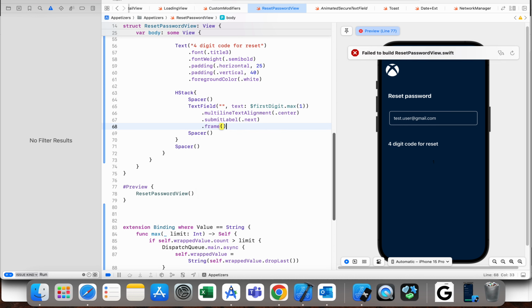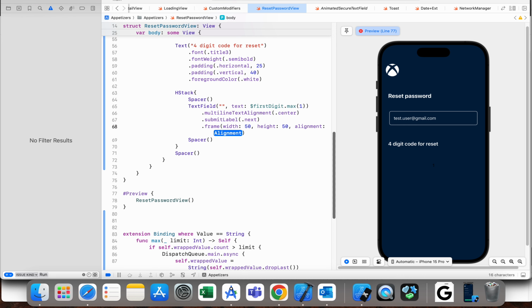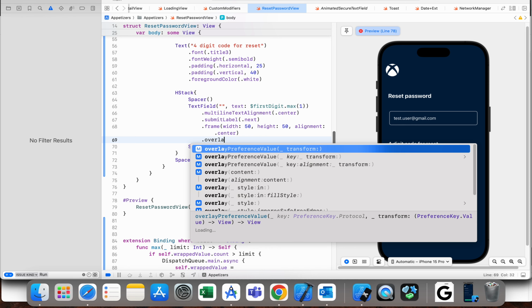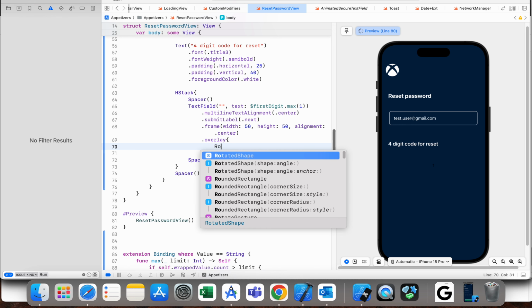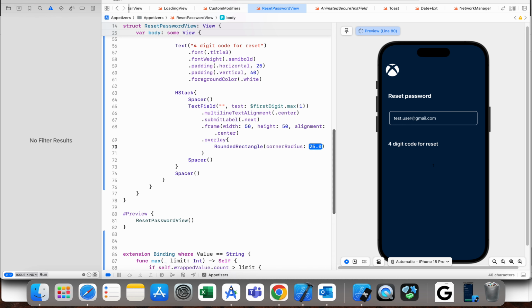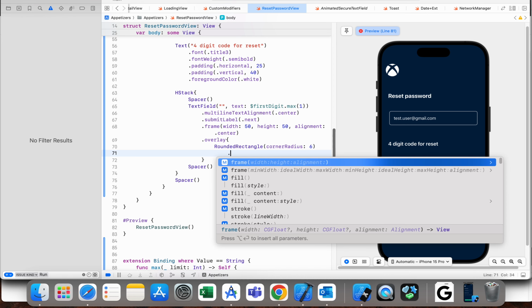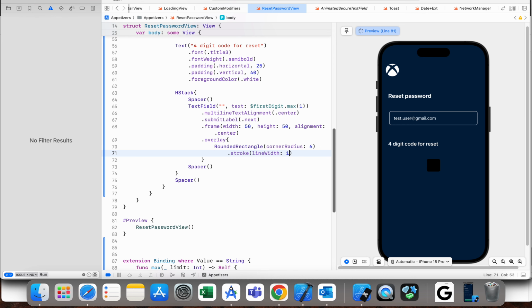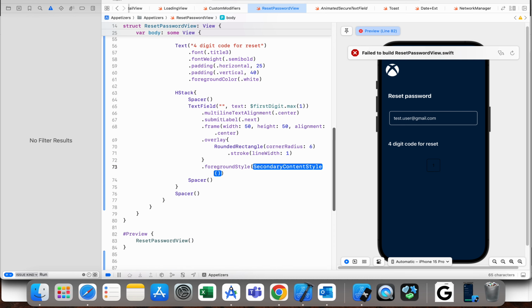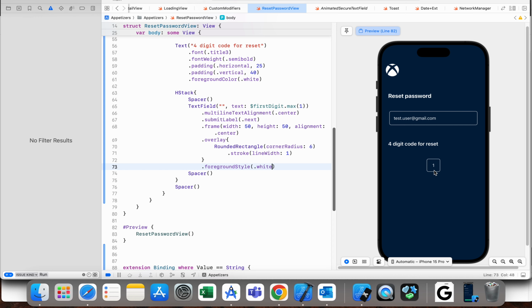And frame will be width 50, height 50. We can also add here alignment center and overlay. So I want a rounded rectangle of corner radius 6 with stroke line width 1. Foreground style white. So this is one.